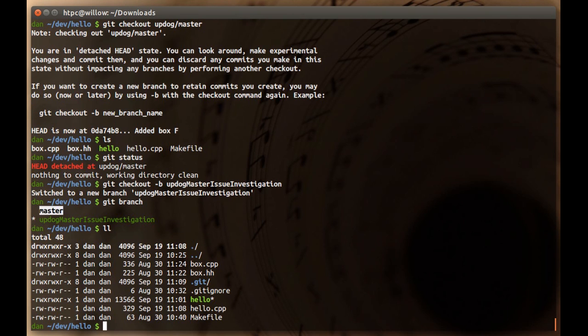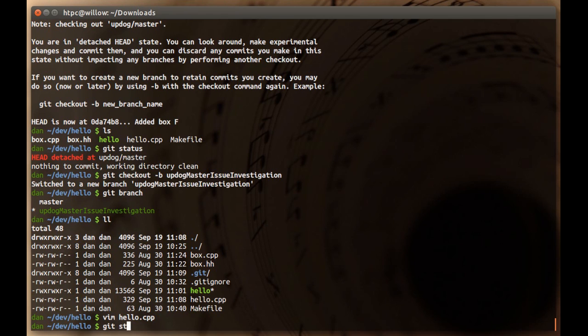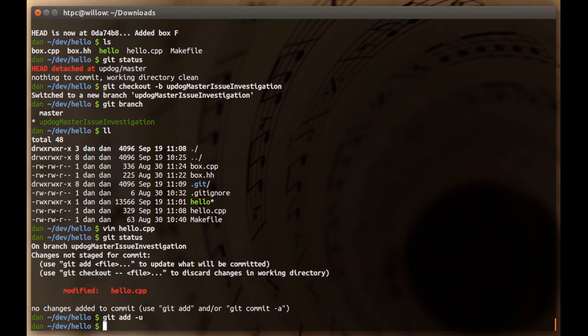So let's go ahead and pretend that we're actually tracking this down and we want to create a commit. This doesn't make a whole lot of sense, but as an example, let's say, oh, box F is broken. Let's call it box G, which if you know anything about C++ makes absolutely no sense. But I just want to create a commit here. Git add -u, git commit.